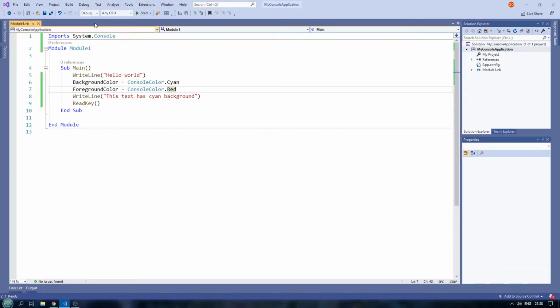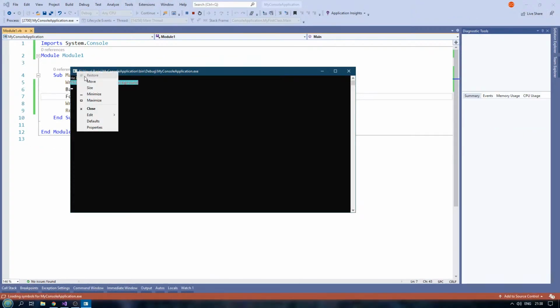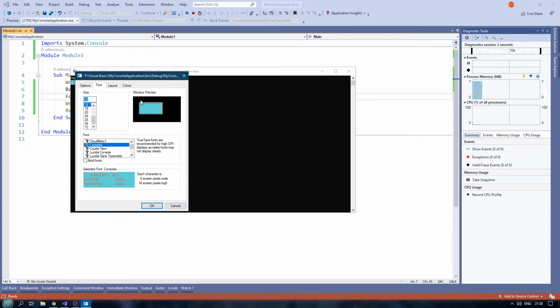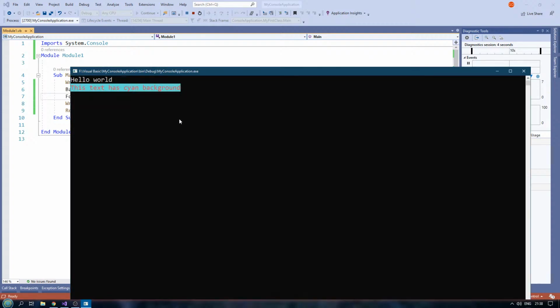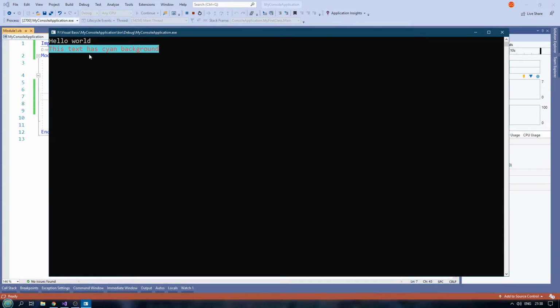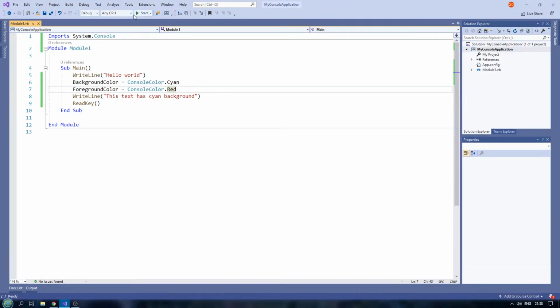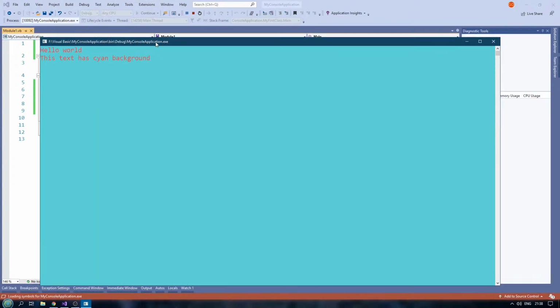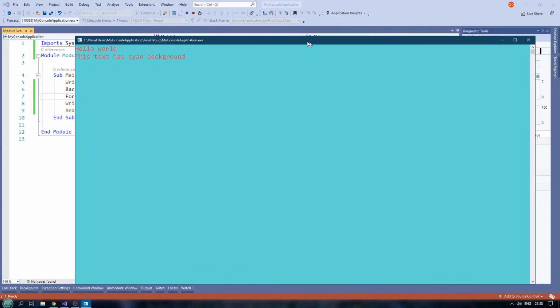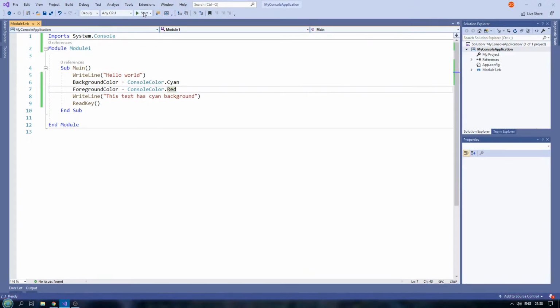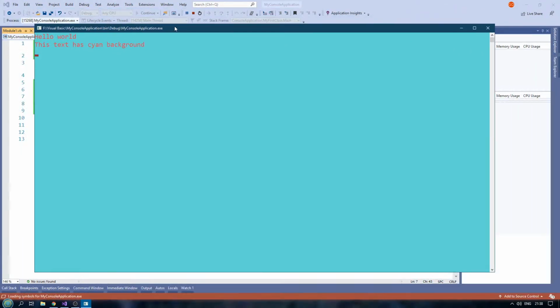We do one more thing. If you still can't read it, let me make the font size 28. Now you can read it. Text has cyan background. One more time. This text has cyan background, but I do not want it to happen like that. What's happening? I don't want that to happen.